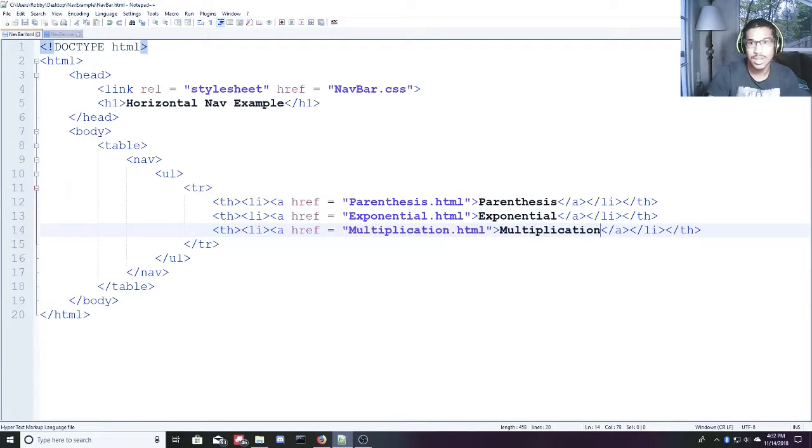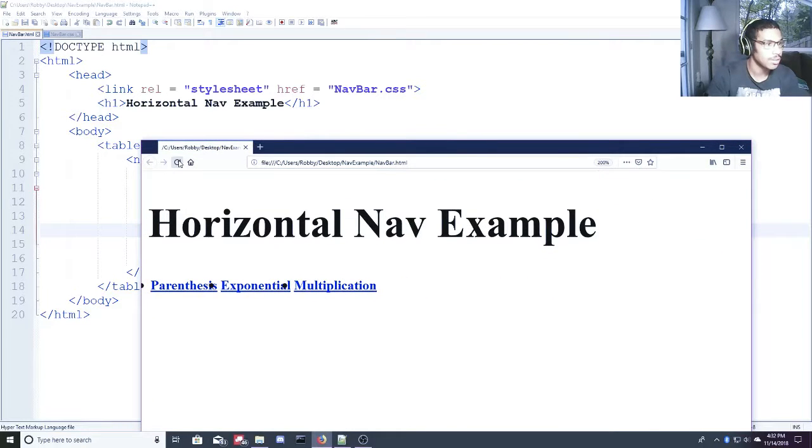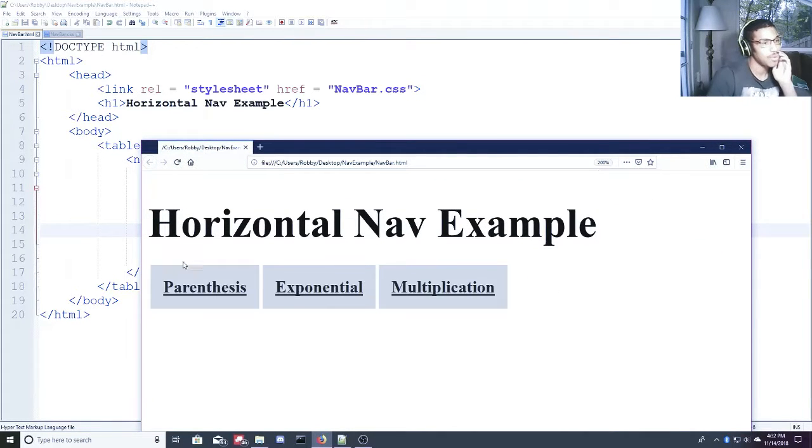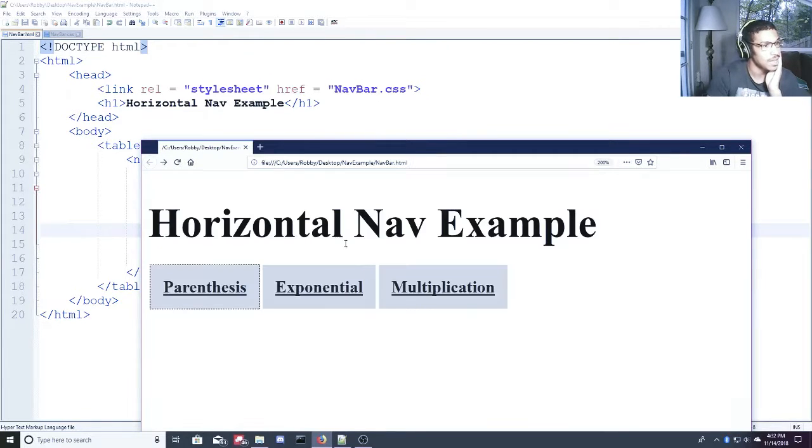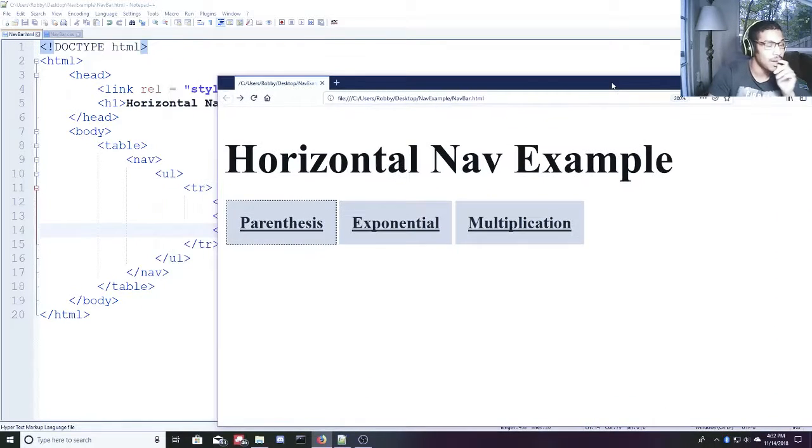Make sure this is all saved. I'll reload the page here, and voila, we've gotten rid of it. That is your horizontal example. As you can see, if we click on it, file not found, obviously, because I didn't make it. This was just an example. But that's how you can use our method of horizontal navigation bars.